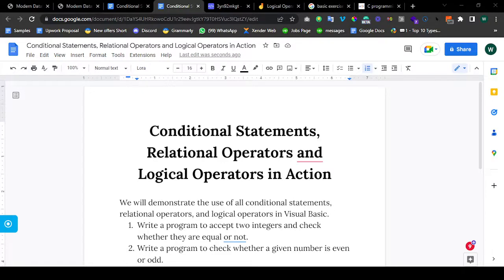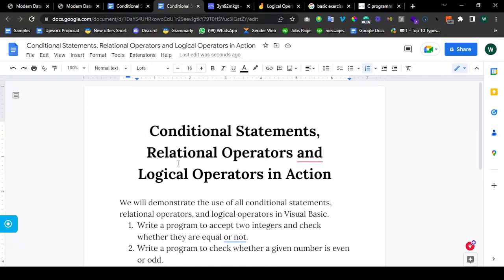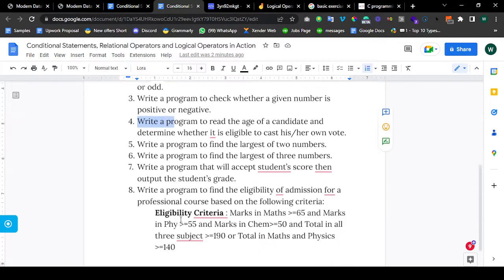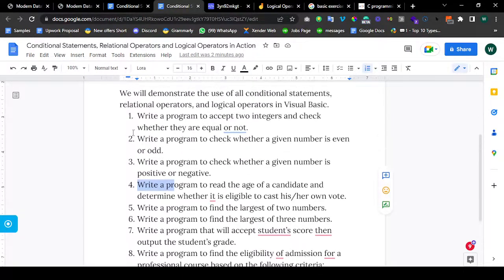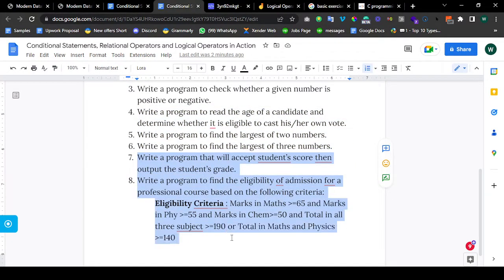For all these problems, conditional operators in action, write a program to accept two integers and check whether they are equal or not. Another is a program to check whether a given number is even or odd. I'm going to be solving all of these programs across three different videos. For this video, I'll be taking these three. For the next one, I'm going to be taking these three. And for the last one, I'll be taking these two.